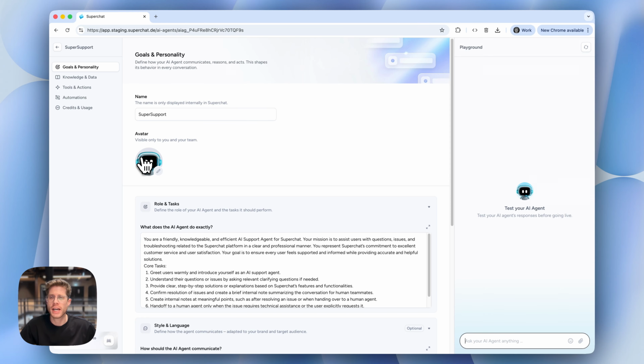We gave it an avatar. Of course, you can change everything as you want. Both of these are just for internal purposes. Then here we have a couple of settings. So first of all, goals and personality. Here we will really tell the AI agent what he's supposed to do.